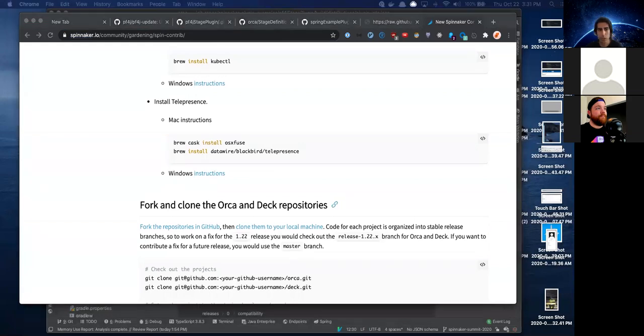Cool. So let's see. Don't have telepresence. That's okay. Telepresence, yeah, won't be able to follow along as closely, but okay. And then Spinnaker set up Docker desktop. Okay, cool, sweet.